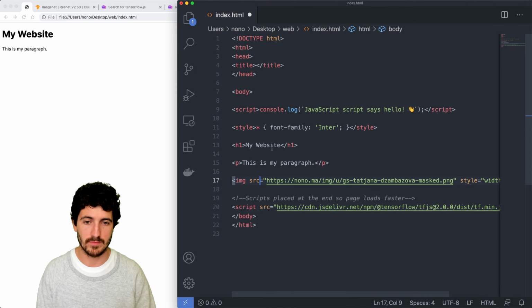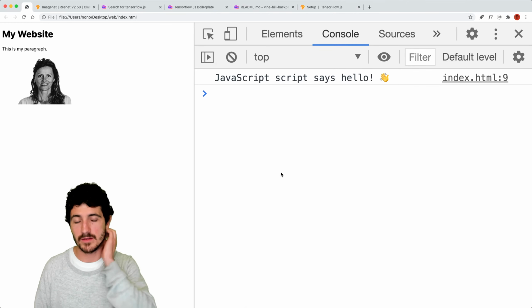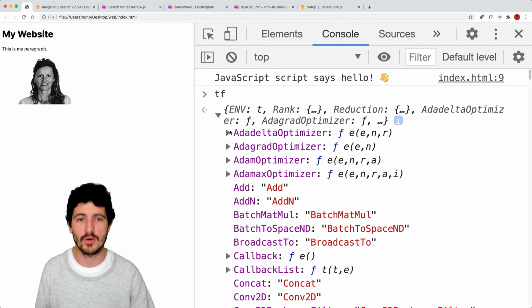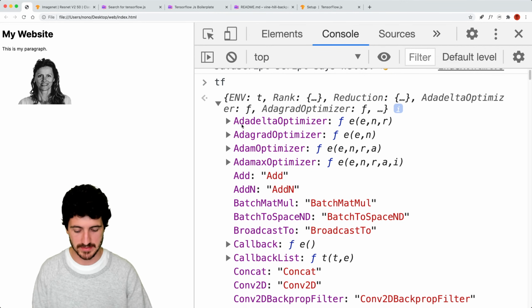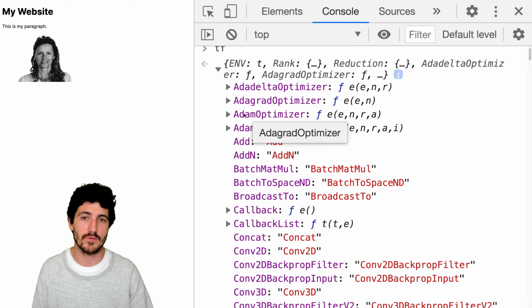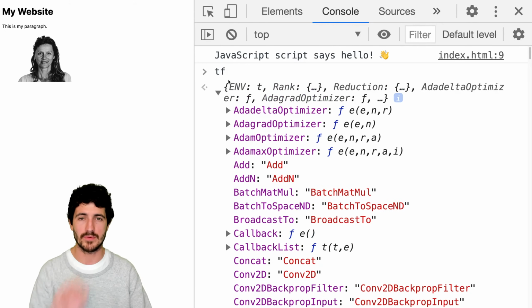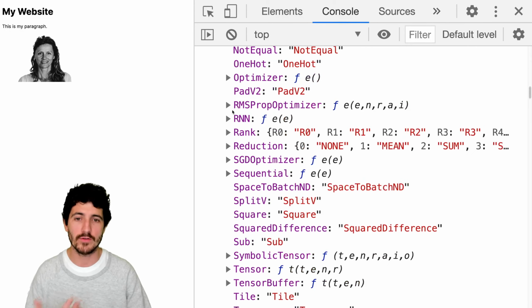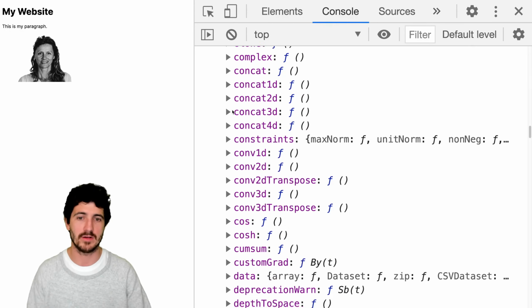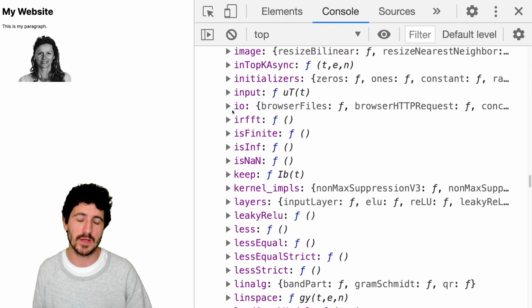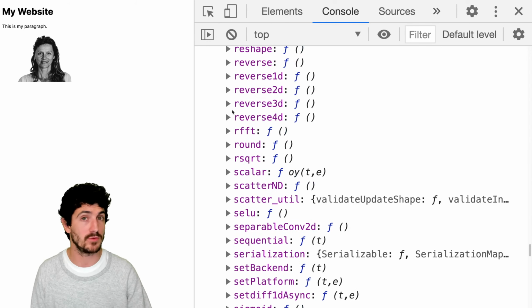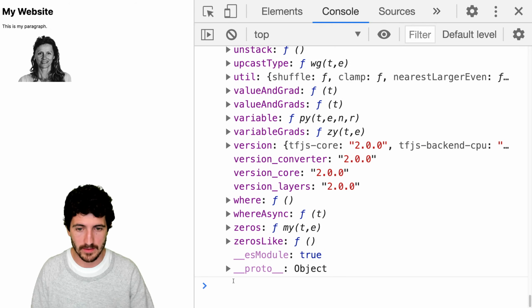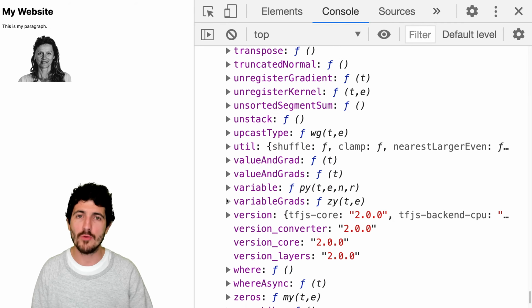But if we uncomment those again, so we're having the image and TensorFlow.js, we can inspect all the things that TensorFlow.js has to offer by doing TF and then pressing enter. So we can see all the operations that we can do, all the functions, all the properties, right? They're all here. And this is another way to learn the API of different libraries. You can do this with jQuery and with any other thing. All right, I hope this was useful.